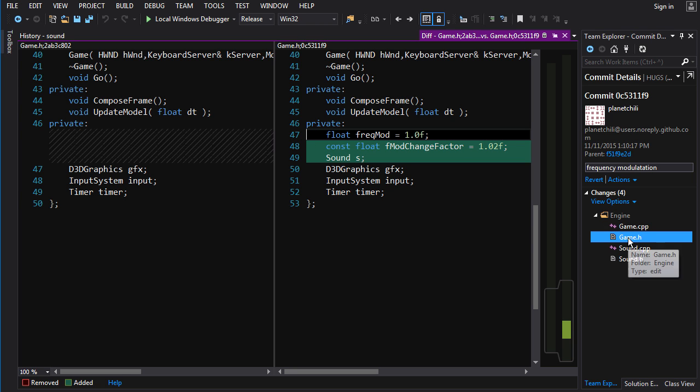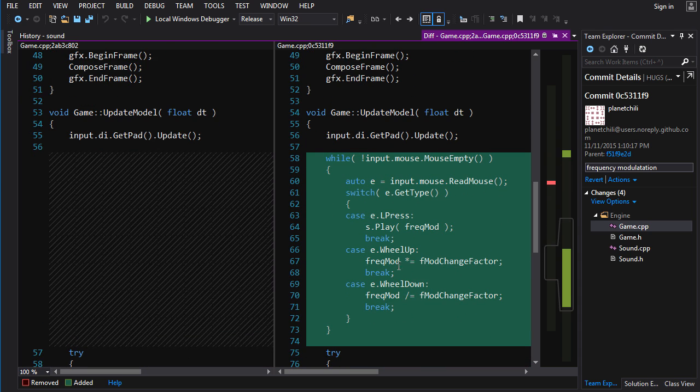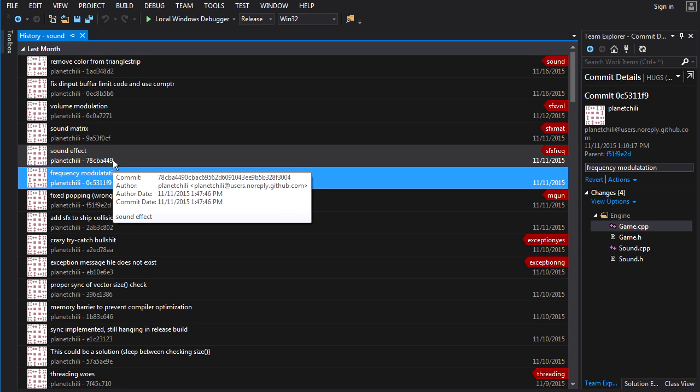And this code here just lets you use the mouse, and you can play a sound by clicking, and you use the wheel up, wheel down to change the frequency modulation factor. I'm not going to go into it.